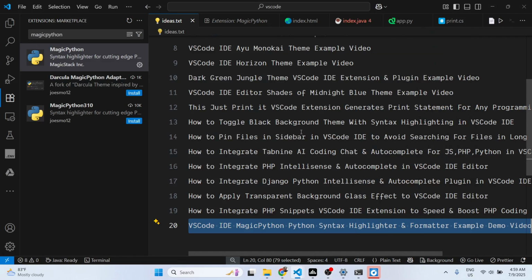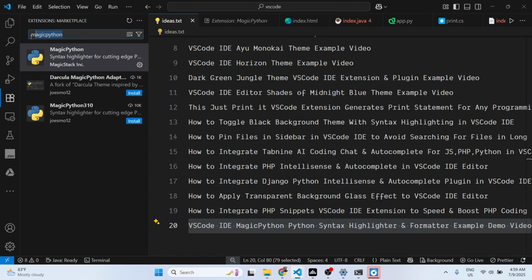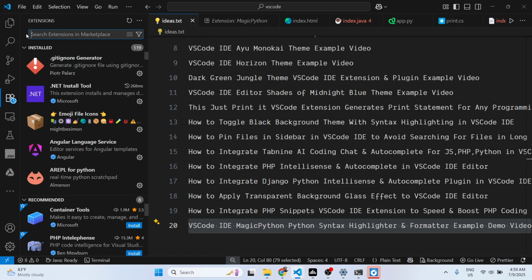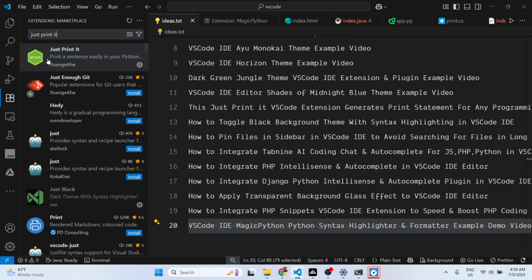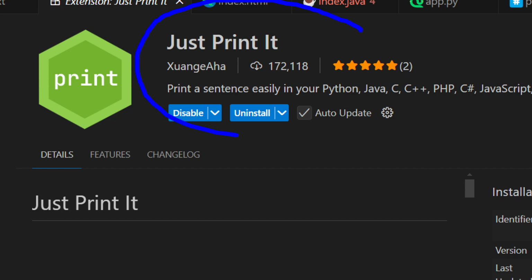So in this video, I'll show you a VS Code extension which will allow you to print statements of all the programming languages. So this is the extension, Just print it. It's used by almost 173,000 developers.